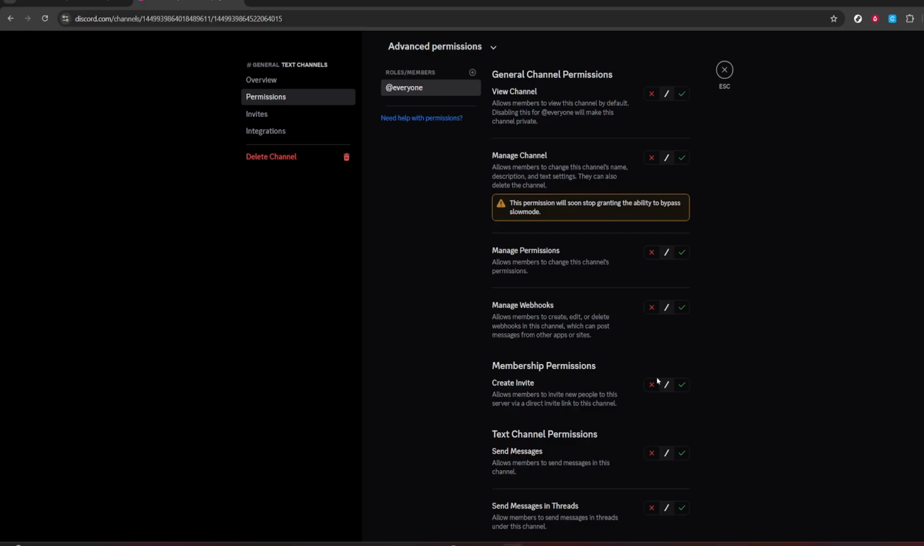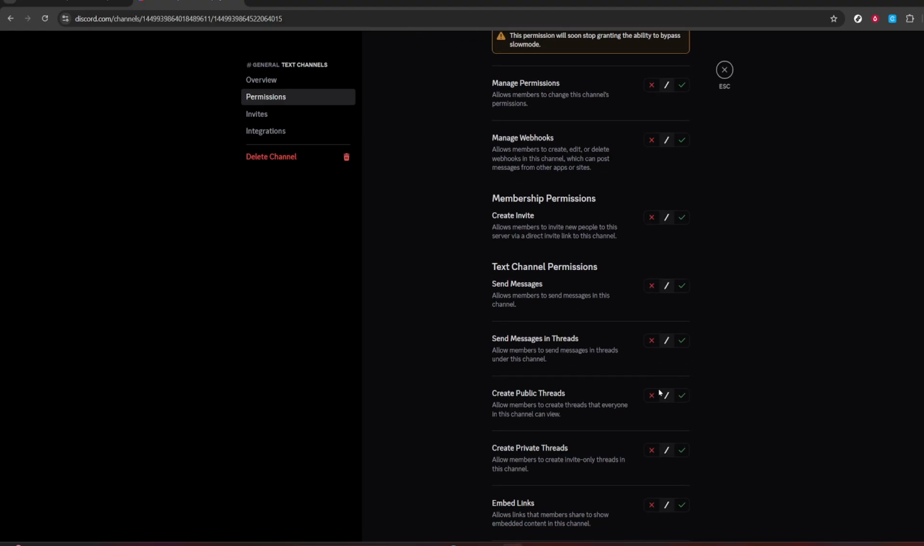If you prefer the channel to be visible but read only, you can leave View Channel allowed and instead remove interaction permissions here. Turn off Send Messages in Threads, create public threads and create private threads for everyone to stop new conversation branches. Also disable Manage Messages for @everyone so members can't delete or pin content. This combination stops posting and organizing content without hiding the channel.